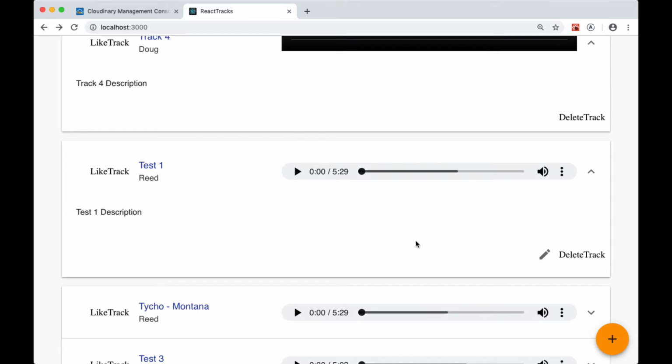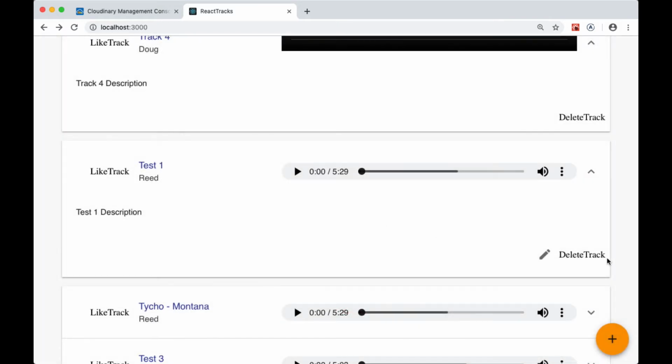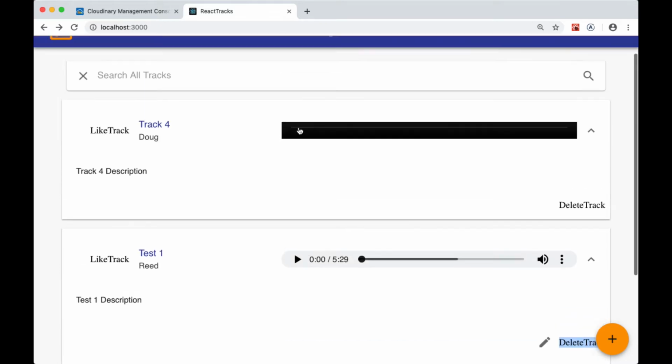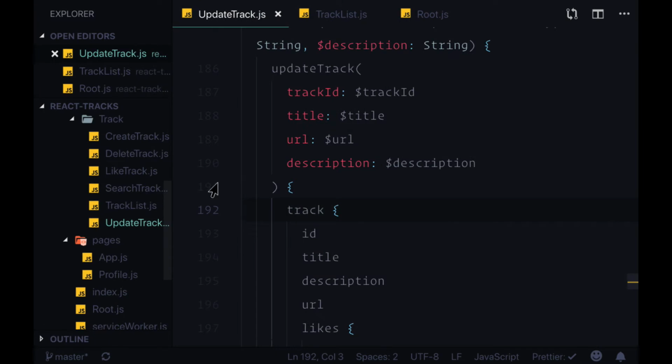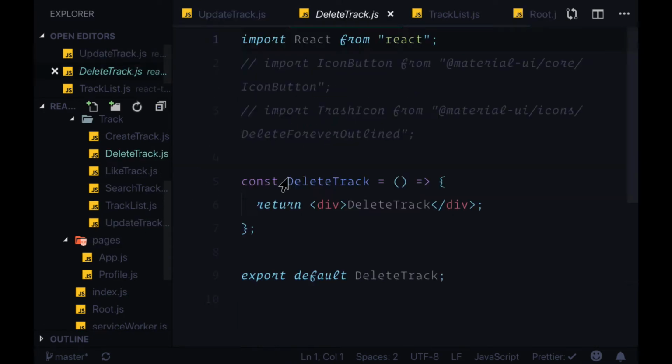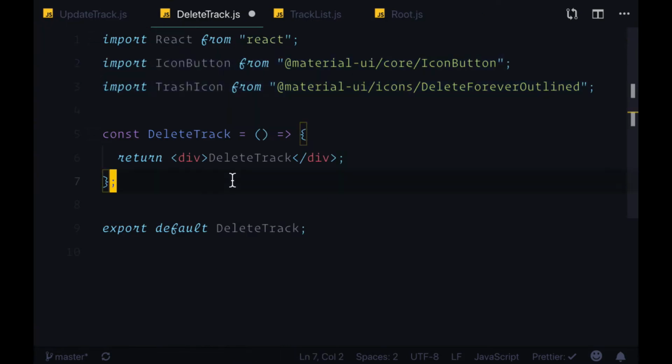We now have the ability to update individual tracks with the update track component. Now let's move on to building out our delete track component. So we have the ability to delete an individual track. Let's head to our track folder. We'll find delete track and then we'll uncomment our import statements.